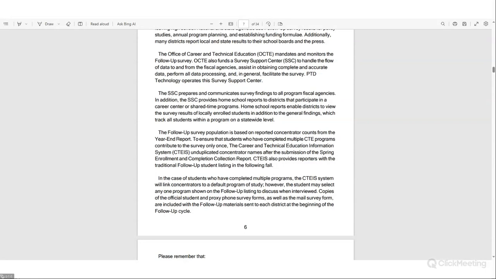The follow-up survey population is based on concentrator counts. To ensure that students who complete multiple programs are only counted once, CTE collects unduplicated concentrator names after the spring enrollment and completion collection report. So the past year's completion and collection report is the information that you're using for this follow-up survey.